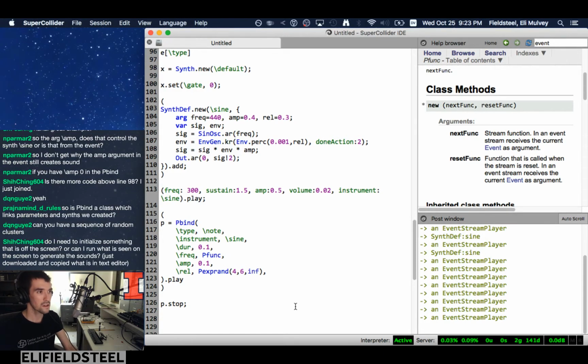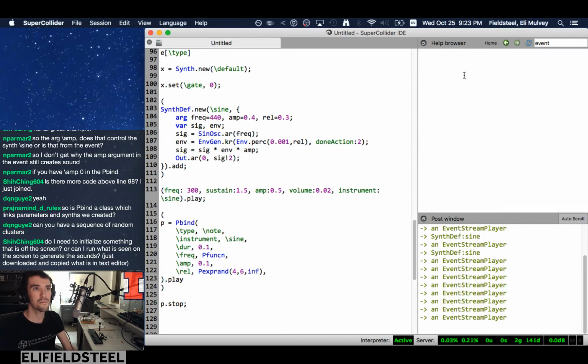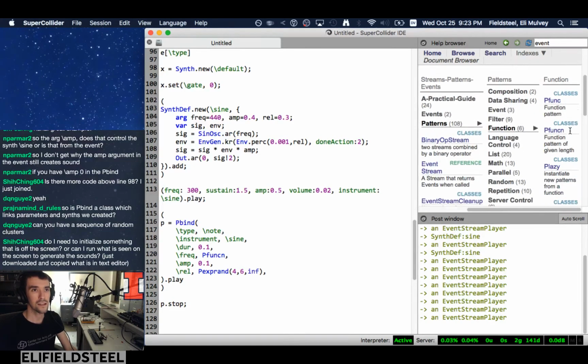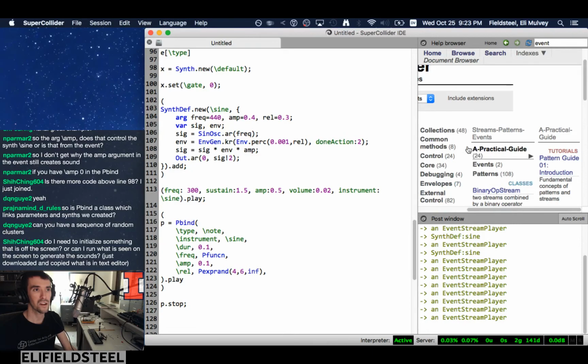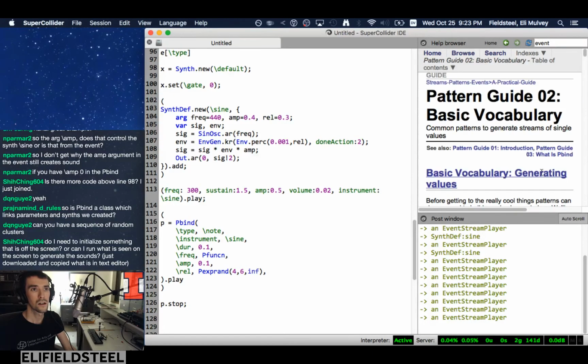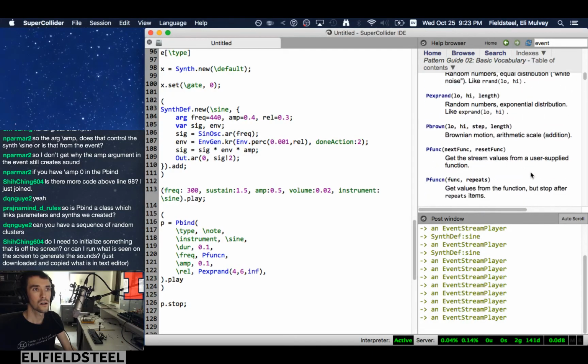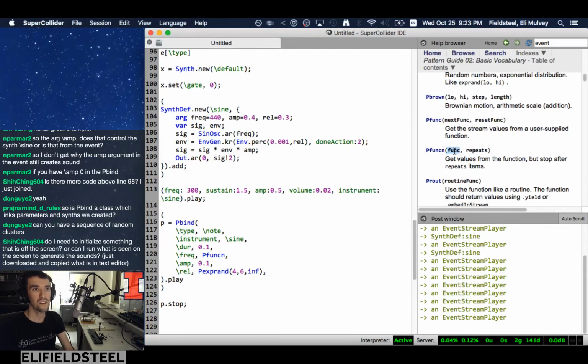I think Pfuncn, is that in... I actually just learned about Pfuncn. I think it's like, where's the practical guide? Yeah, you provide a function and a number of repeats. It gets values from the function, but stops after repeats items.